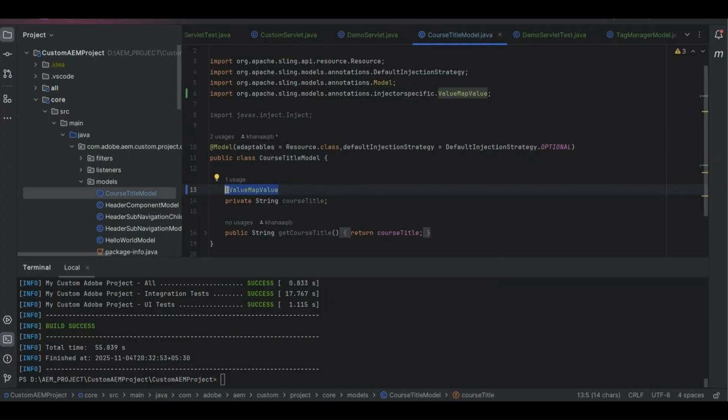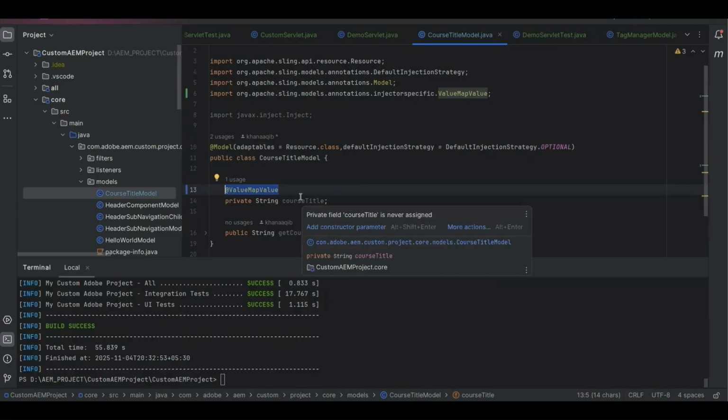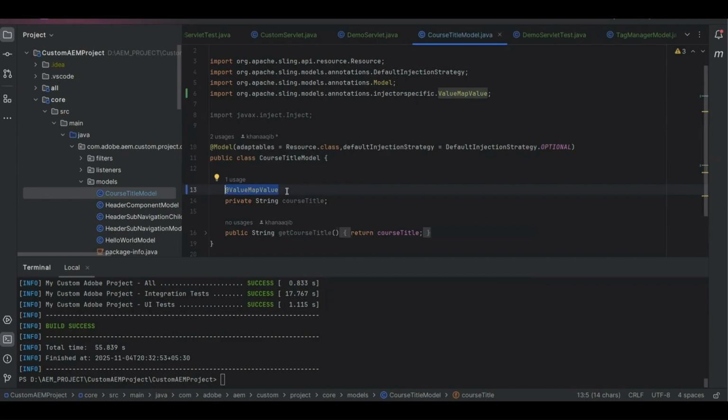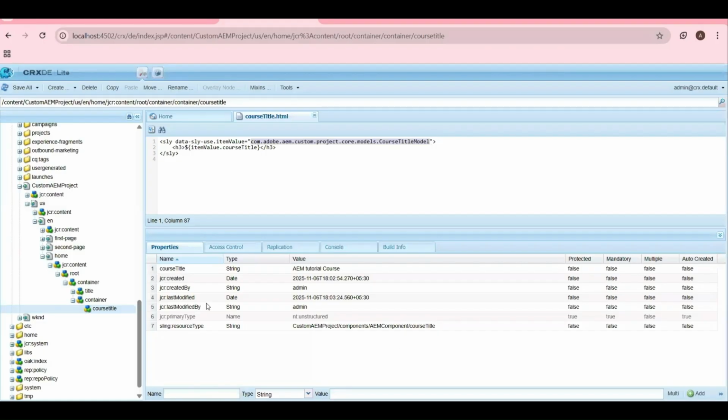Okay, whatever resource value we have, if you wanted to inject anything here, generally we use the ValueMap value annotation. Injecting means whatever value we have here. If I talk about this one, the ValueMap represents this particular part. ValueMap means we have some key and a respective value for that key. That particular part is called the ValueMap.